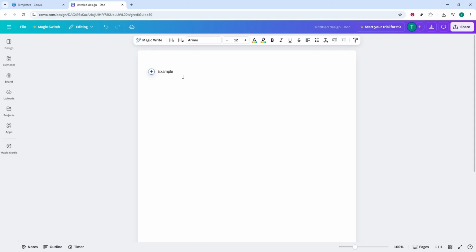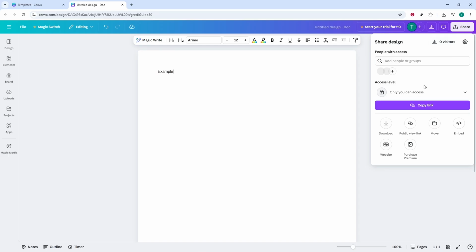When you're satisfied with what you've created, it's time to save and share your work. Direct your focus to the Share button located at the top right of the screen. Clicking this reveals a plethora of options for distributing your design, but for today, we'll be looking specifically at downloading it as a PDF. With the Share menu open, find and click on Download.